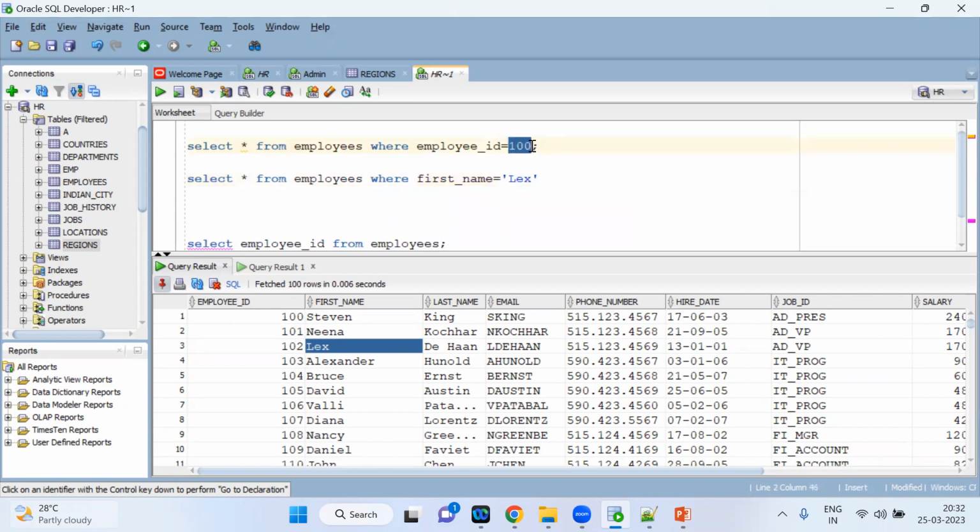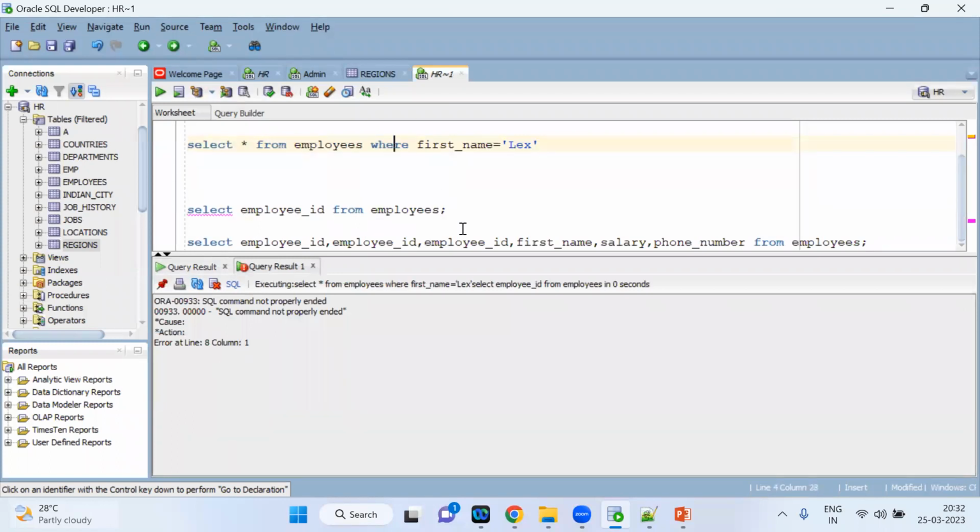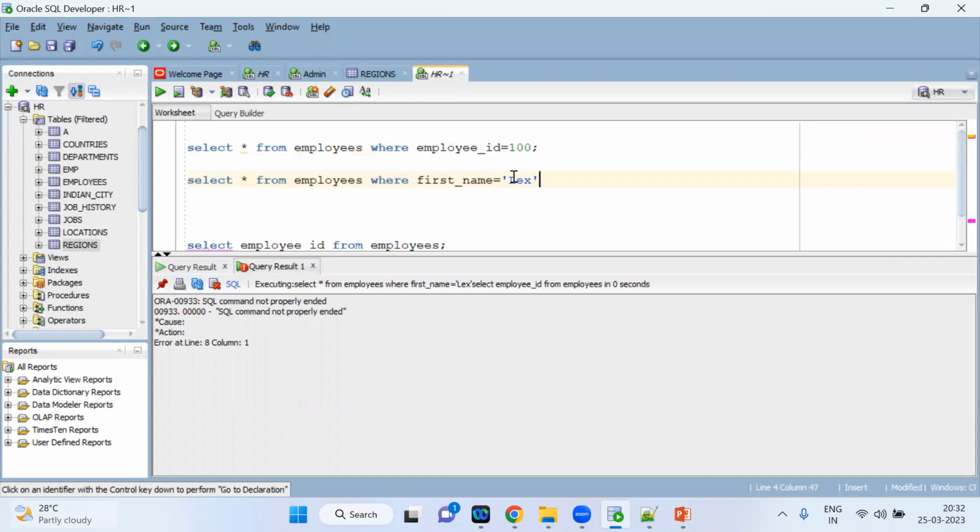When you mention a number, we don't have to give the single quote, but when you give string format data, or a date, then you have to give single quotes, guys. First name is equal to Lex, in single quotes, you have to pass. Okay. Now see the data. What are we missing here, guys? Semicolon. Great.